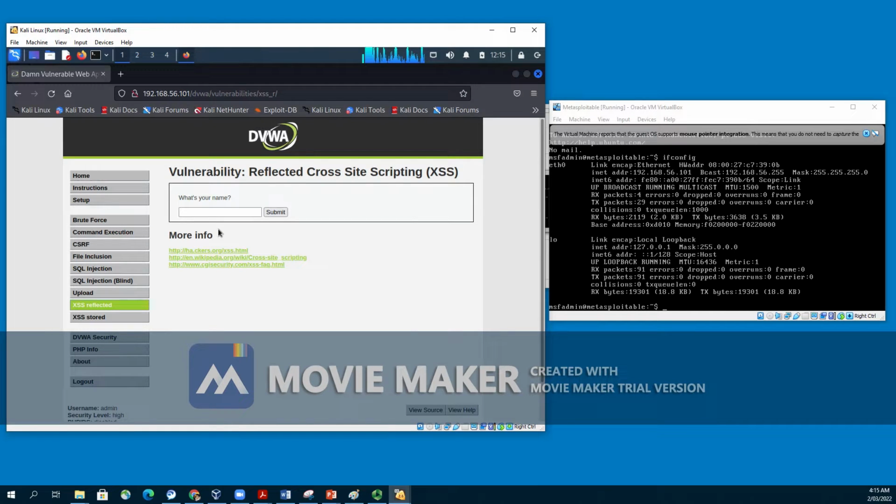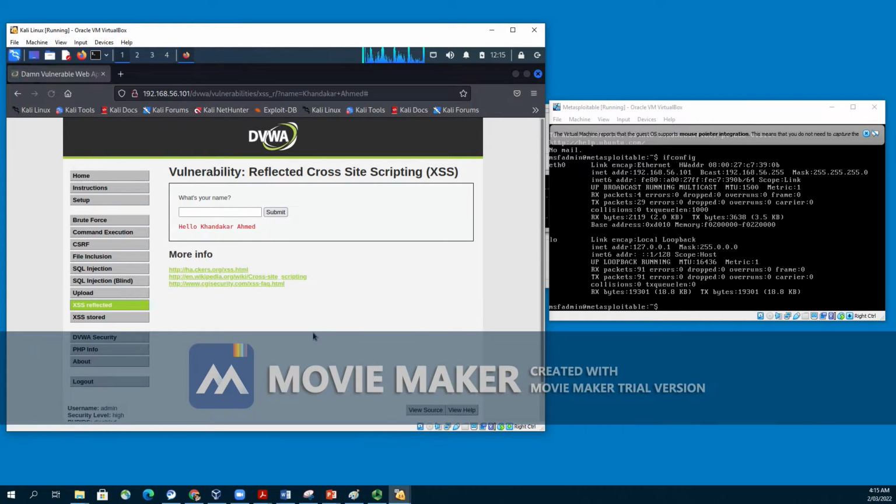So let's select cross-site reflected. As you can see, it has a text box. Let's type something and then submit, and we can see it is returning the response with hello. So it is taking my input and returning the same input as an output with hello.